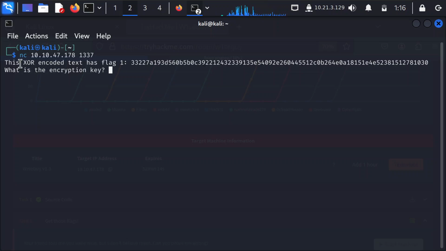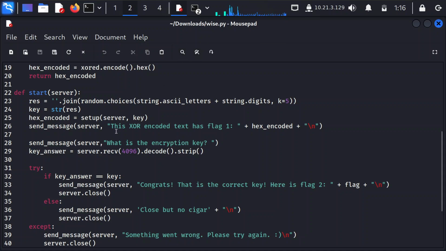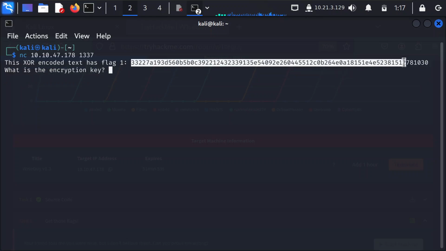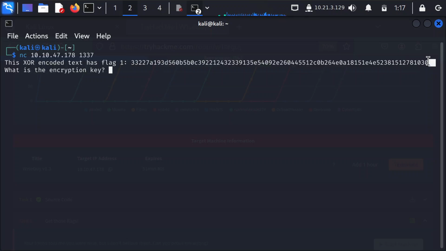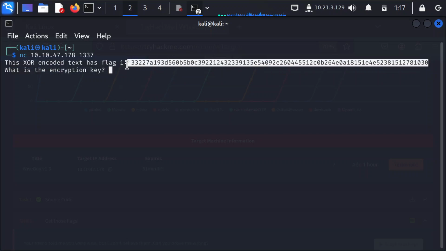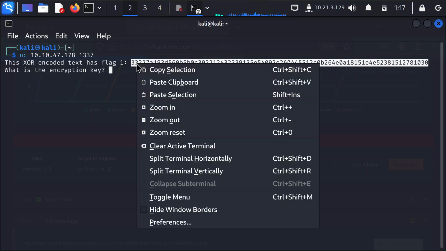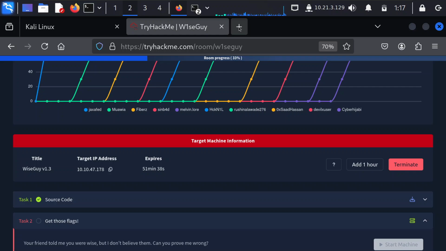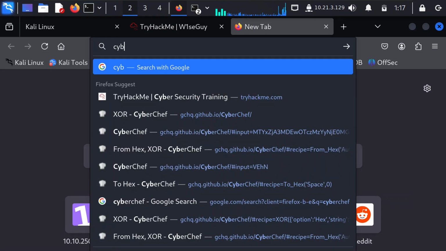Don't forget, see, this XOR encoded text as flag 1, just as it was mentioned in the code. What is the encryption key? Exactly the same way. So we are going to copy this, our XOR encoded text. And don't forget that it is in hex. This output is in hex. We come back to our browser and we are going to come to CyberChef.